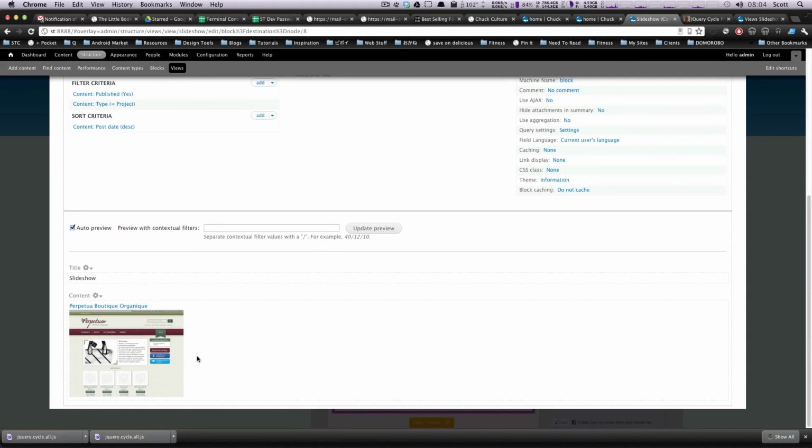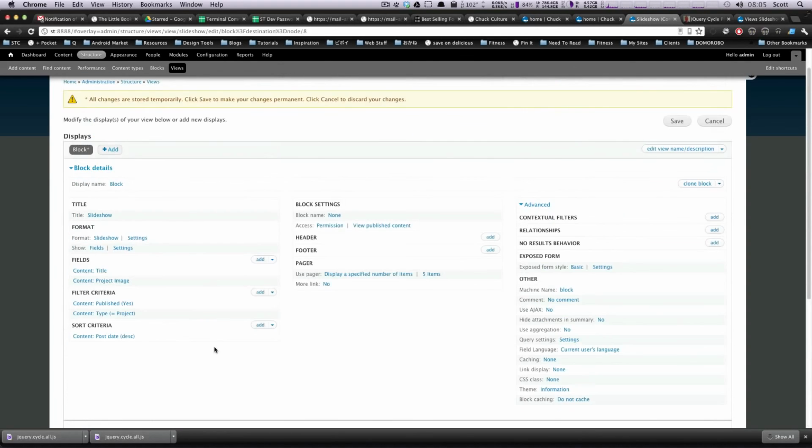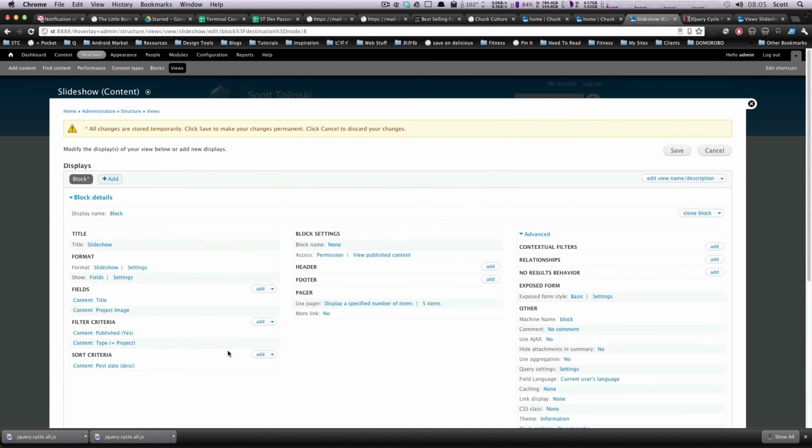Perfect. In the next lesson, I'm going to show you how to customize it a little bit more. And then in the one after that, we're going to show you how to use a different slideshow module, something a little bit more responsive, for those of you that are into responsive web design. We're going to be using Flex Slider. Cool. So this is jQuery cycle in a slideshow in views.